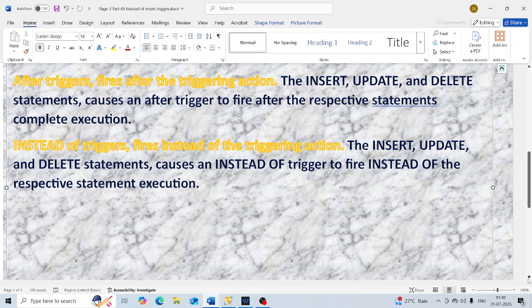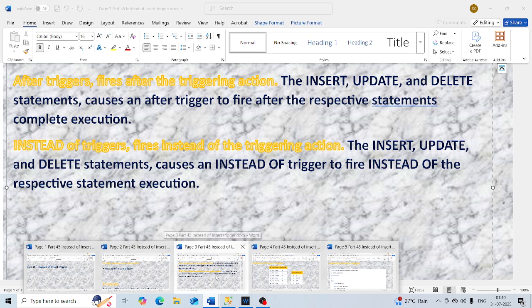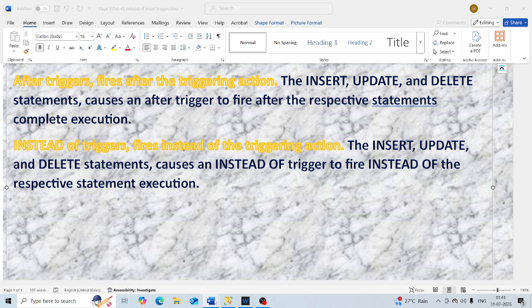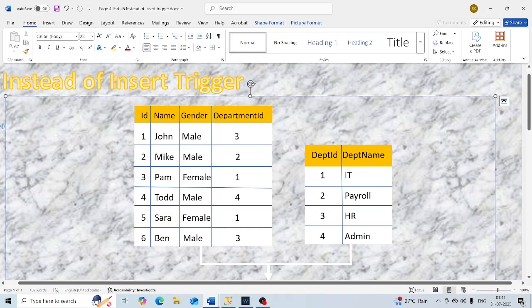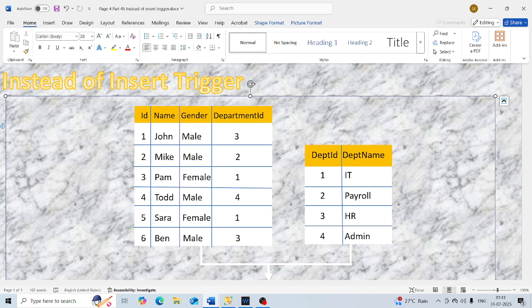After triggers are fired after the triggering action, whereas instead of triggers are fired instead of triggering action. The name itself suggests that. So in this session we will be talking about instead of triggers. Let's look at instead of insert trigger specifically. Let's try to understand that with an example.